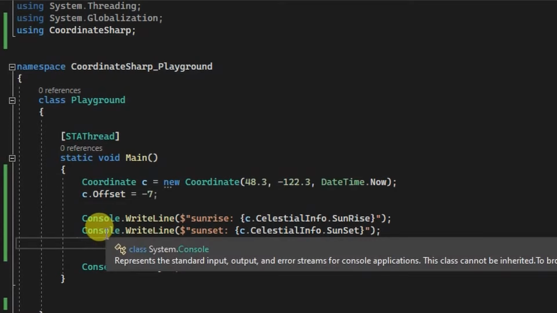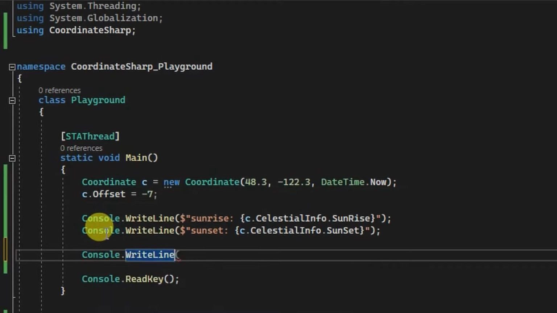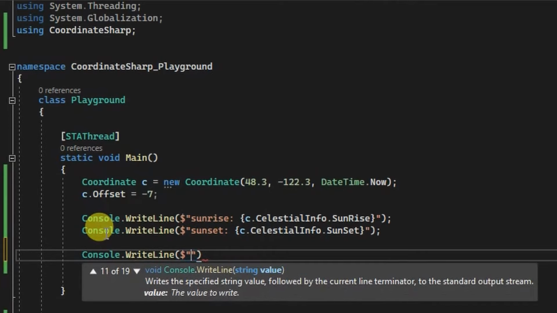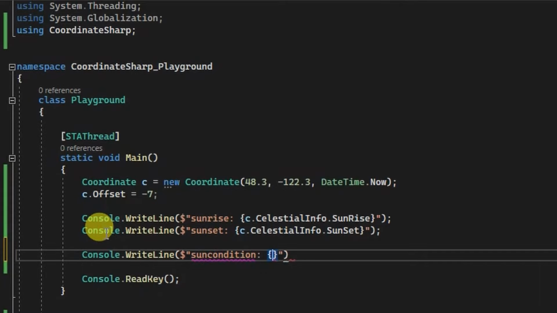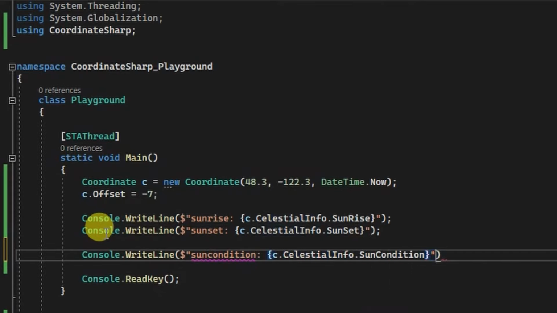But what's really cool is CoordinateSharp will actually tell you what is happening that day with the sun. So it's another data point you can check besides just seeing if it's null. You can see why it's null. So we'll go ahead and check our sun condition. And in this instance, we should get a value of both sunrise and sunset. So let's type this in.